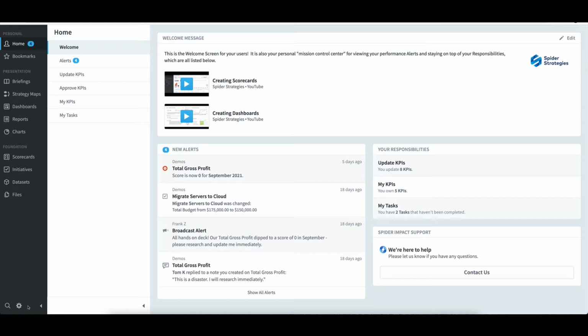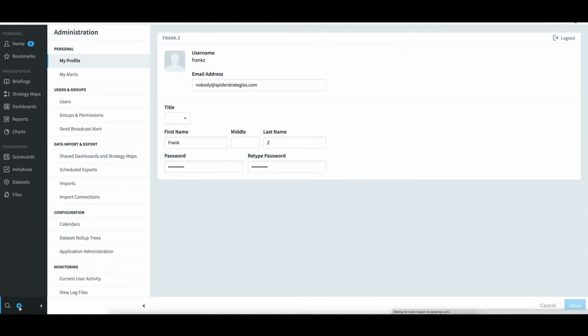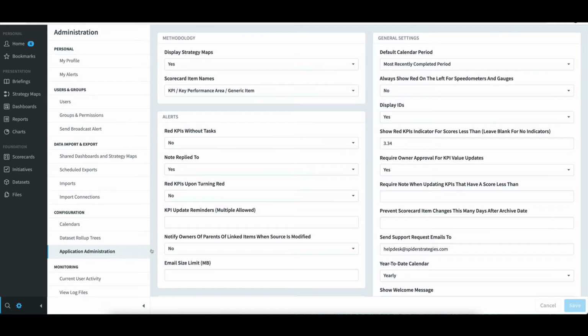To show where that is located, I'll select Administration in the bottom left, and then select Application Administration. Under General Settings, there's an option named Require Owner Approval for KPI Value Updates, which must be set to Yes.